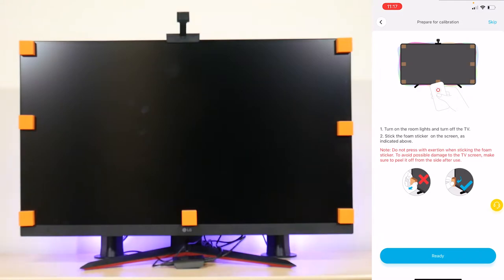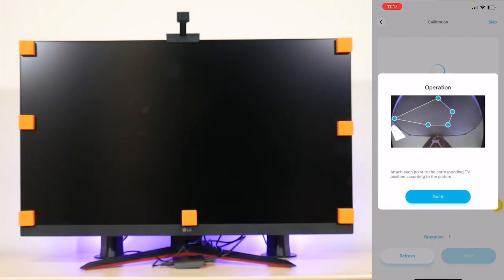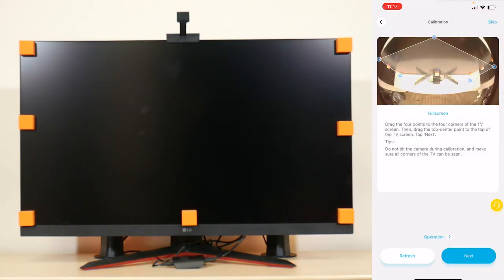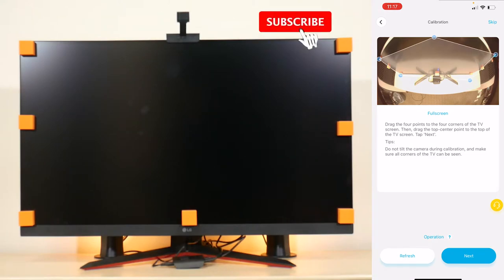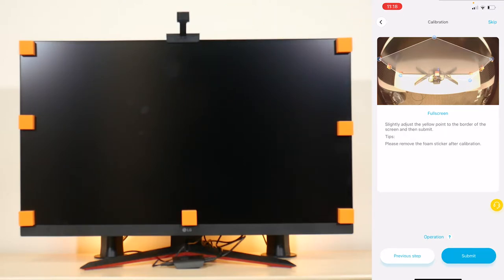So to do that, you're going to press ready to prepare the calibration. We did stick the foam on the screen, and we're going to say ready. And I'm going to say that the camera is on top of the monitor. And then now I'm just going to adjust the pinpoints here. And there we go. Nope, actually, let's go back.